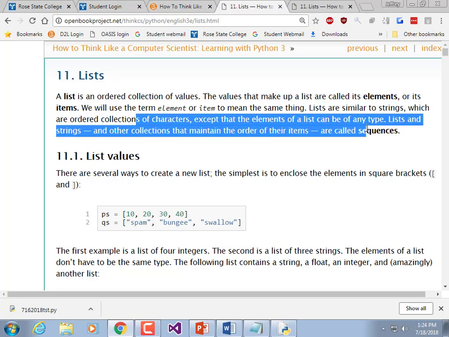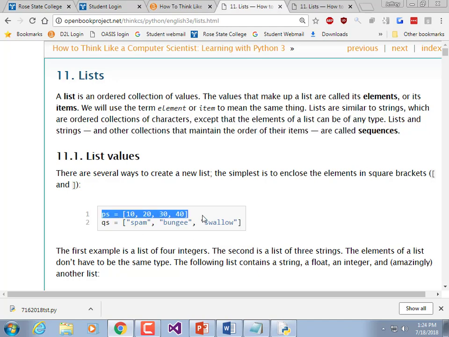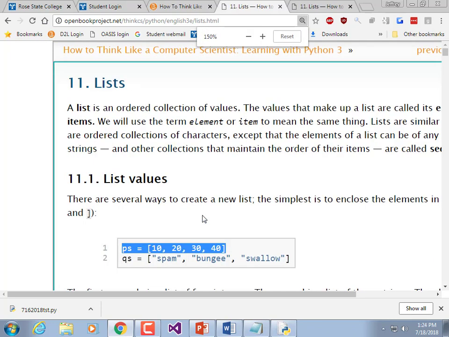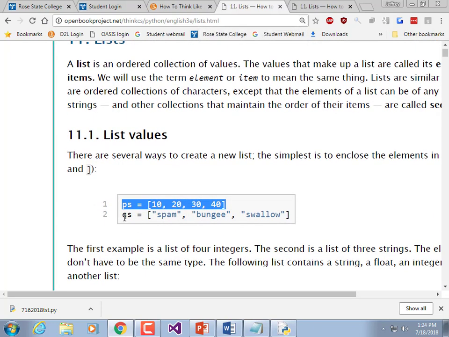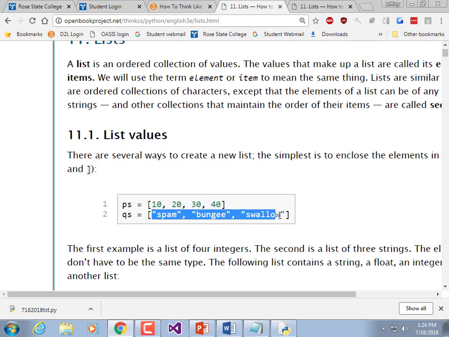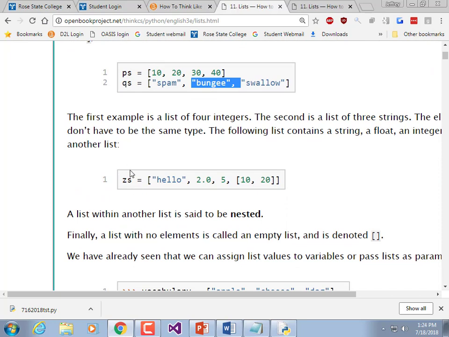Lists and strings and any other collection are called sequences. It's just a sequence of values. I'm not going to use that term. So here's a declaration of a list. I guess we're minding our P's and our Q's, because P's are equal to 10, 20, 30, 40, and Q's are equal to spam, bungee, and swallow. If you're a Monty Python fan, you'll probably recognize the names from skits, although I don't remember one about bungees.